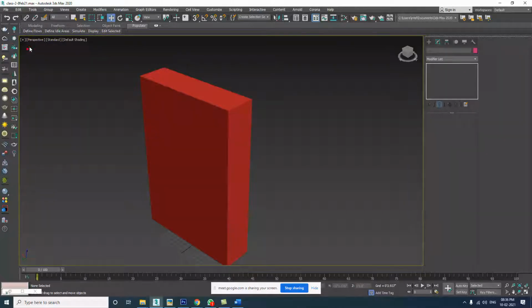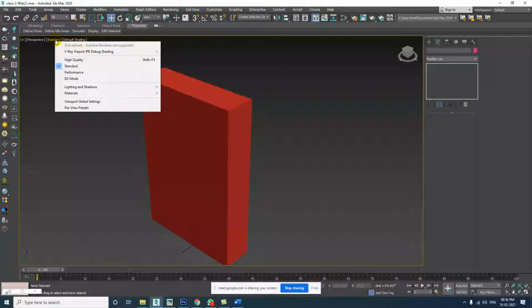Okay, I'm moving a little bit further. After perspective, there is standard. Standard means the standard look of your object. See, I will just click over here. There is high quality, there is standard, there is performance, there is light and shadow, there is material. There are lots of options over here.